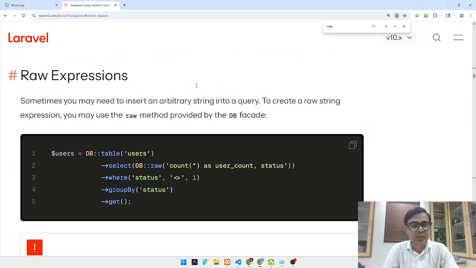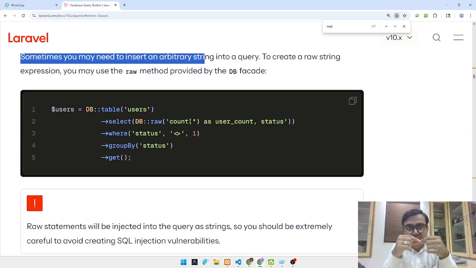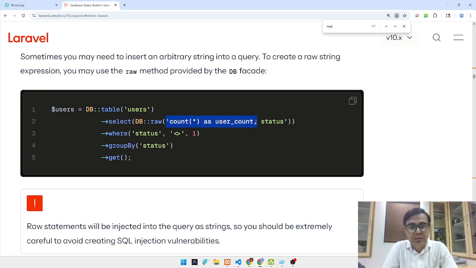I want to pass the row expression. So what do row expressions mean? When you are planning to retrieve the data within a specific field, or you want to add a virtual field that is doing some operations, you can plan something as a DB row. Here I show you there is a count as a users count, and the status is group by. So that status is group by, and that is a count.